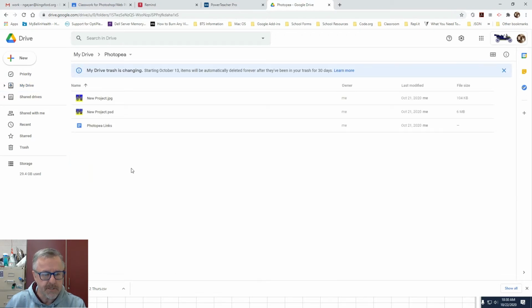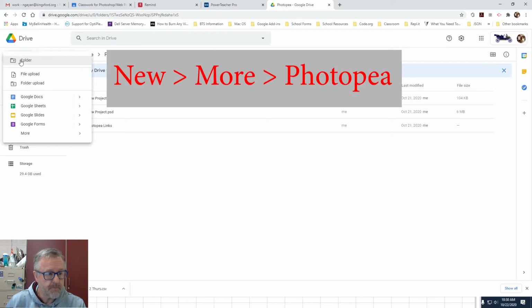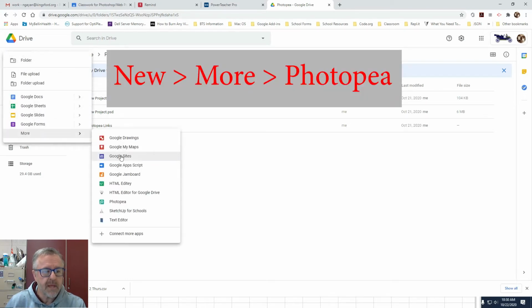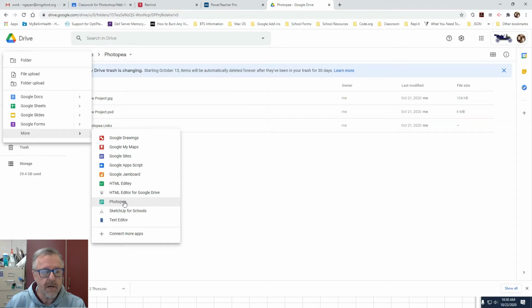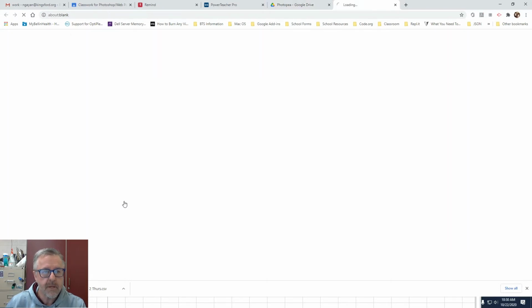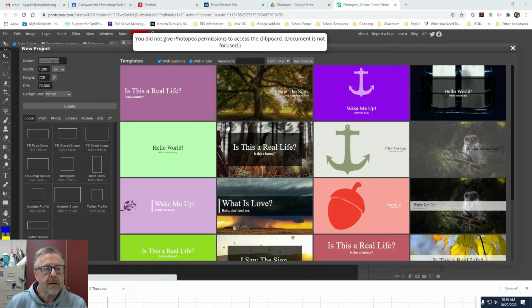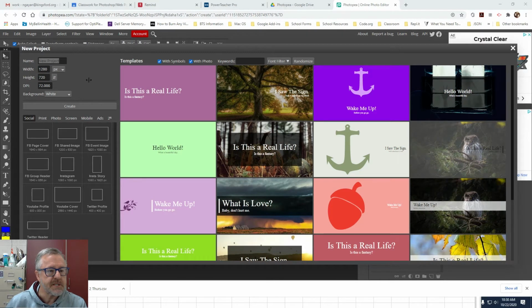So to create a new document, go to New, go down to More, and you should see Photopea inside. Okay, so I'm going to choose that. And it's going to open up here, so we'll give it a second. There we go. All right, now here in this upper area is where you're going to do your new project.